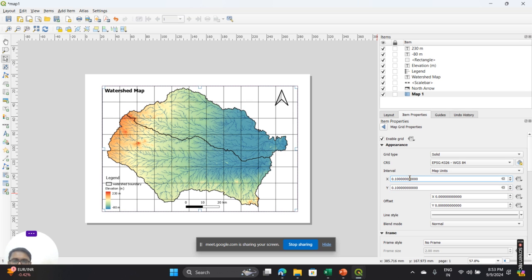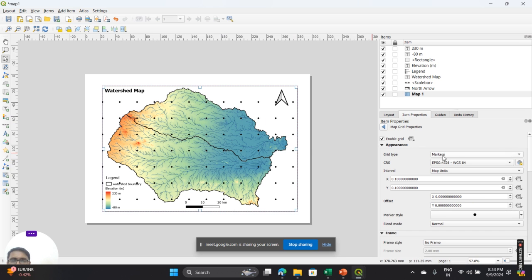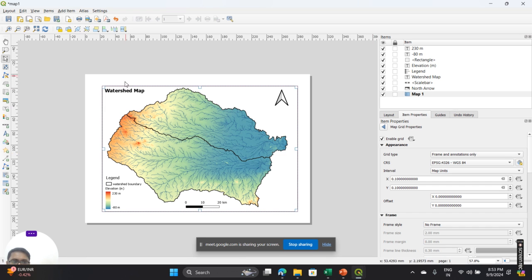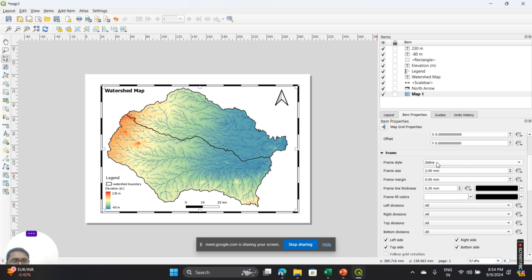Okay. Got it. Now here you can see the solid lines are there, but it doesn't look good. So if you want to remove the solid, you can make the cross also. If you don't want the cross, you can put the markers as well. And if you don't want to keep anything, you can just keep the frame and annotation. Annotation means you will have the values. Now to add those values, first of all, what kind of frame do you want to add? Do you want to keep this kind of zebra frame, then interior ticks or exterior ticks or interior and exterior ticks? So you can select accordingly what kind of ticks you want.